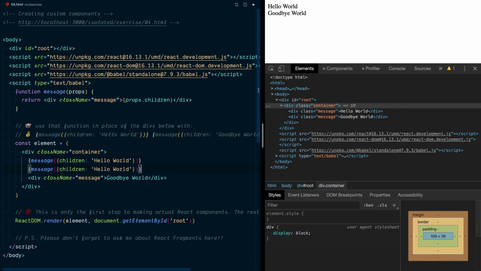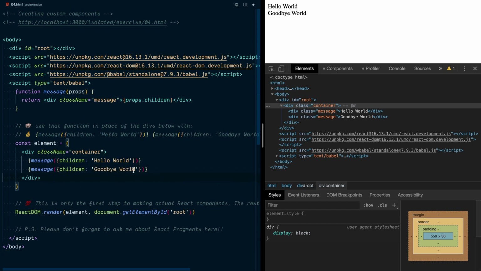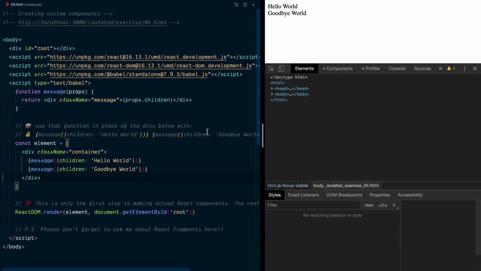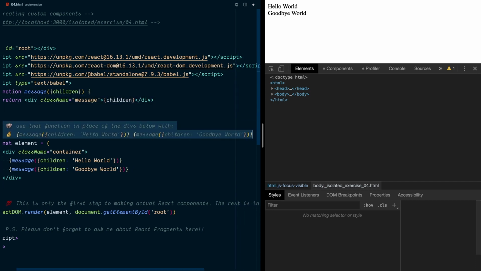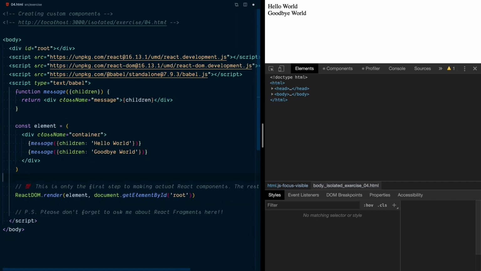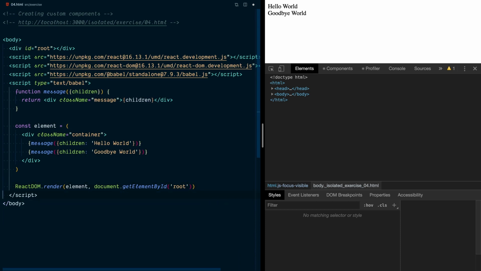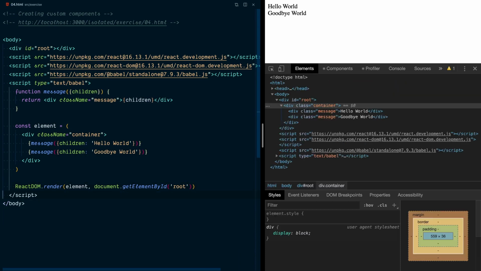So let's go ahead and we'll do the same thing, and this one we'll say goodbye world. We'll get rid of that one, and boom, we've got hello world, we've got goodbye world, both of these coming from this message function, which is awesome. And you know what, instead of just having props here, I'm going to say children. We'll just destructure that in place, and then we can say children right there. Perfect. And we'll clean this up a little bit, get rid of some of this stuff here, and we'll save that, and boom, we're looking awesome.